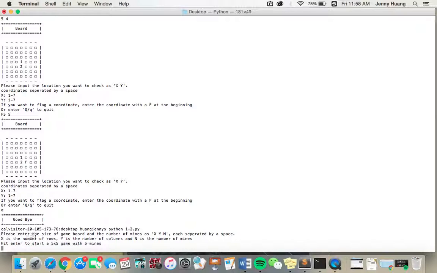So please enter the size of your game board and the number of mines as X, Y, N, each separated by space. The default settings for our game is if you just hit enter here, it's going to generate a 5x5 board with 5 mines in total. But you can change that.